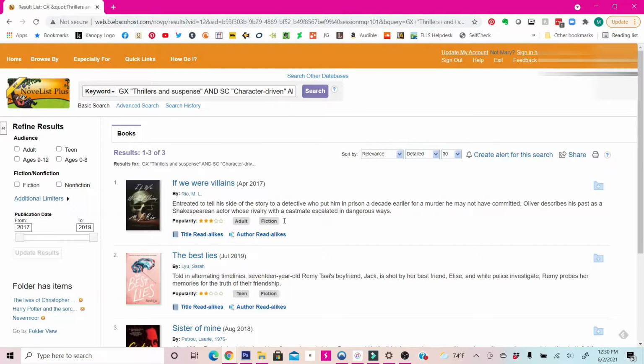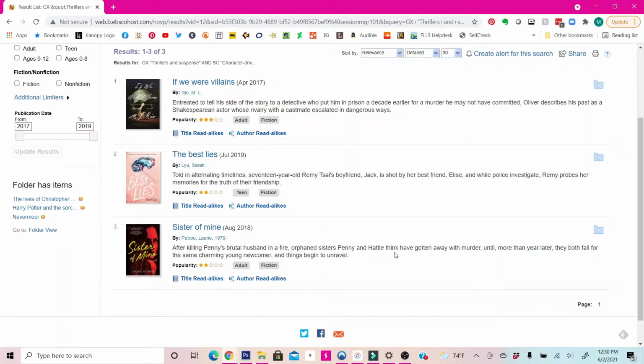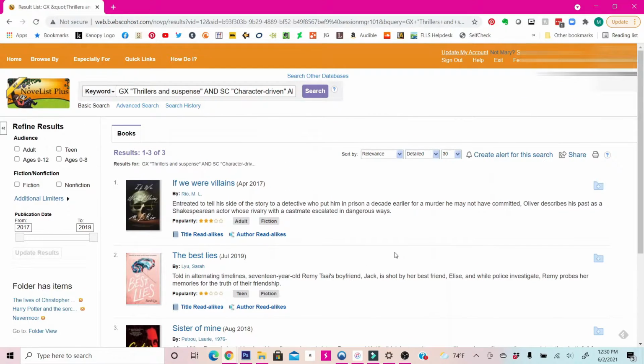Obviously, there's our main book that we like, If We Were Villains. But it also thinks that I might like The Best Lies, which does sound pretty interesting. And then also Sister of Mine, which also sounds interesting. And so that's another way that you can search out a book with Novelist, is that nice little, right from the book, you can do a further search for areas that you like. And of course, the more you narrow it down, the less results you'll get. So you can always expand that list.